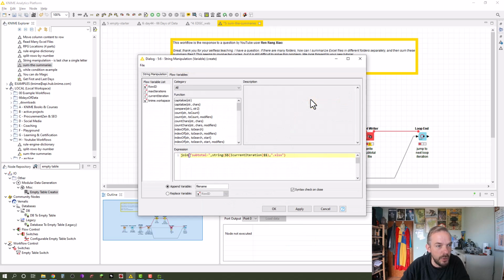So what I basically do is I just join the word subtotal dash, and then the number of the current iteration. But as this is a number, an integer, as you can see from this little I here, I need to turn it into a text, as this is the string manipulation variable node. So you do this by using the string function, and then I add the .xlsx at the end, and I append this as a new variable and I call it filename.